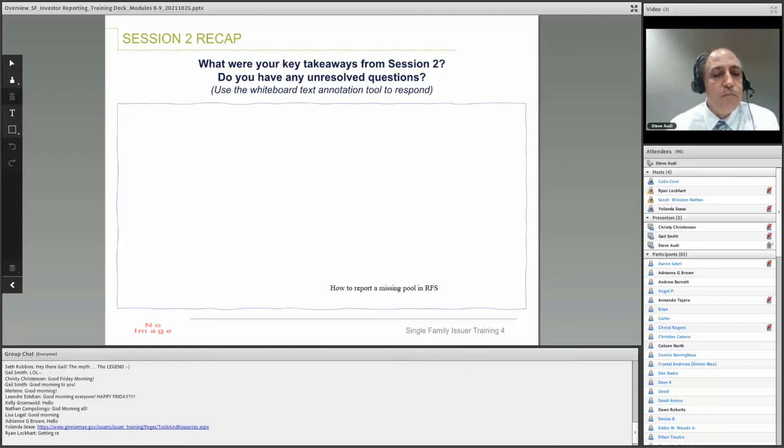All right, we have one here: how to report a missing pool in RFS. That is key. Very good. What other takeaways do we have? All right, everyone, we have 83 participants and 1 comment. So let's see what other takeaways we have. Is the annotation tool working for you? Is there a reason we're not posting? I'm looking at the chat box to see, and I don't have anyone.